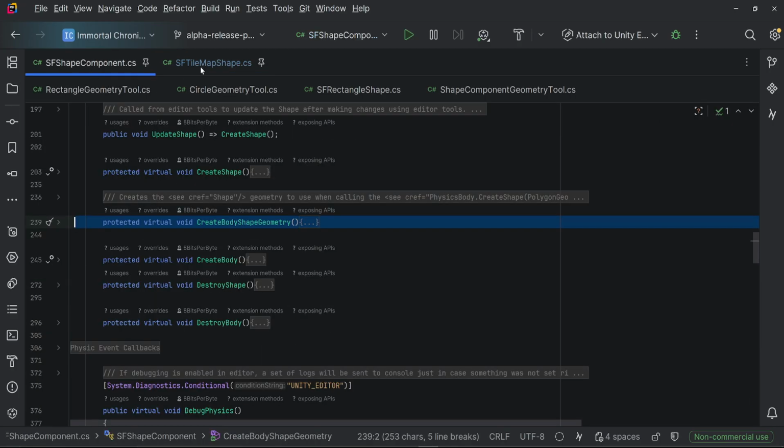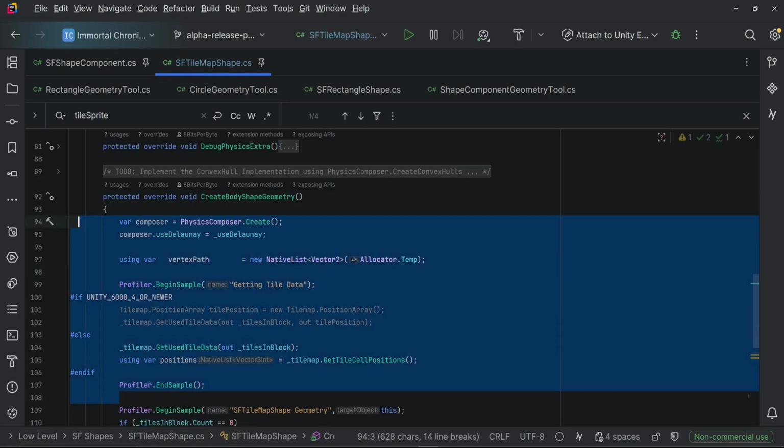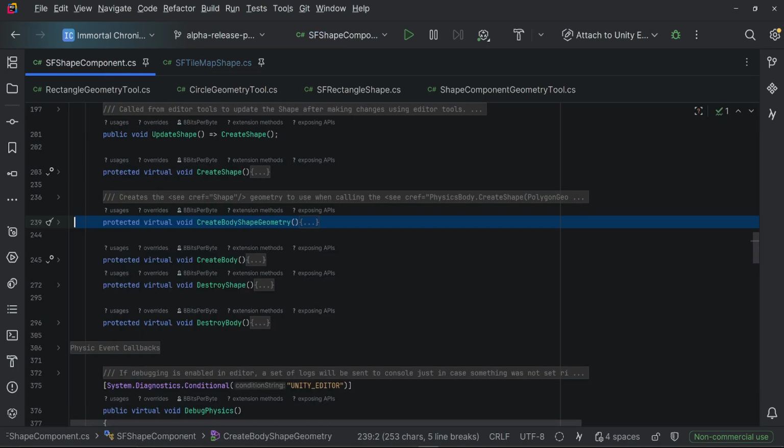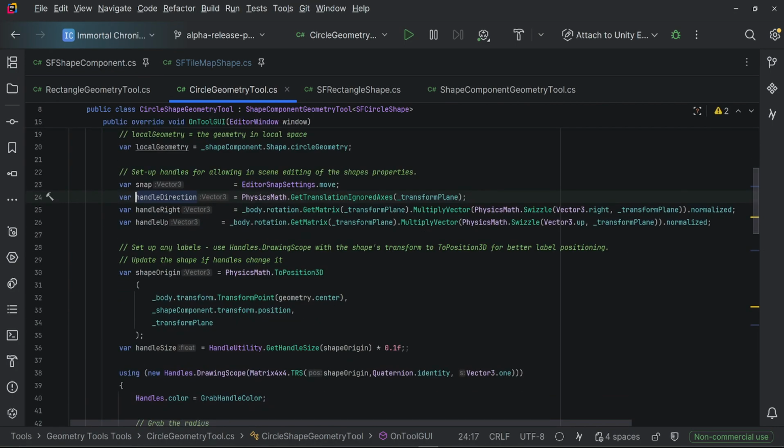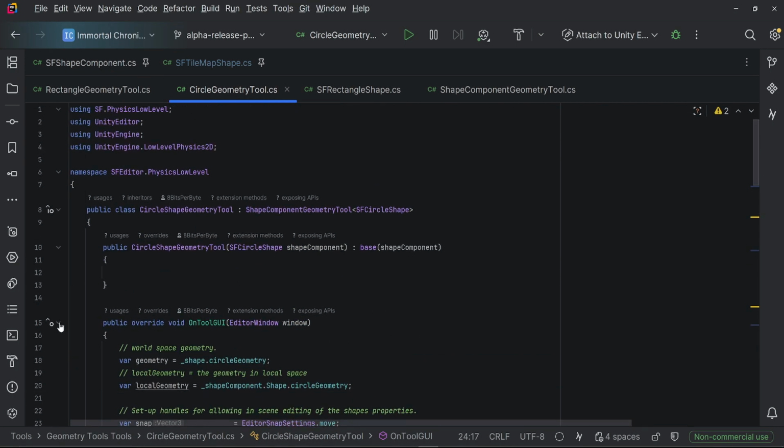But anyways, you can create your own custom collider shape. All of the methods for that are virtual, so you can override them. I even have a way you can create custom tools and stuff.